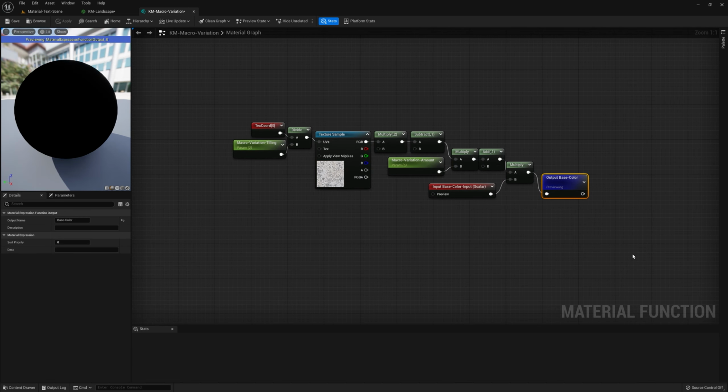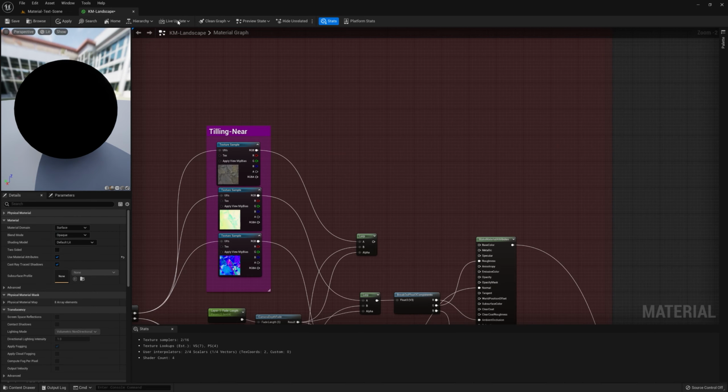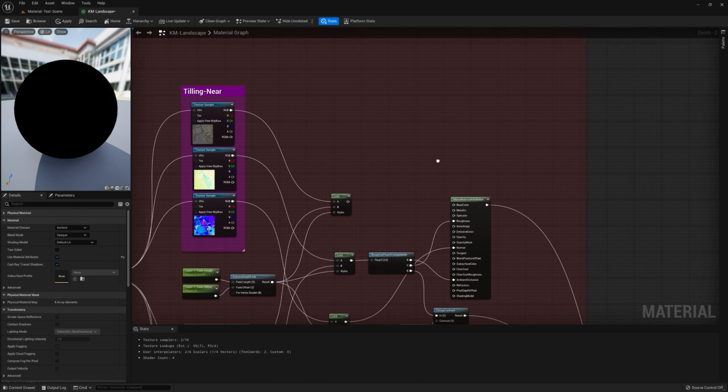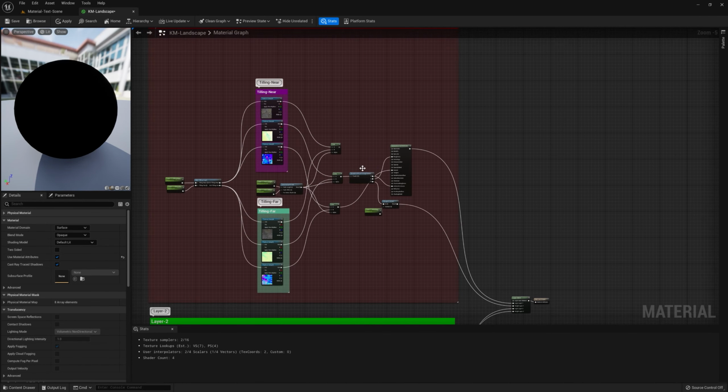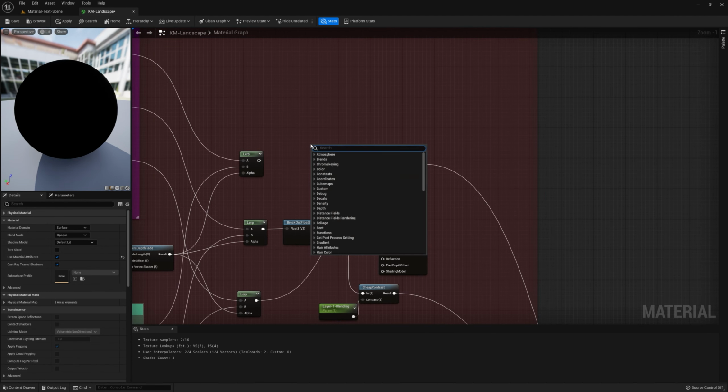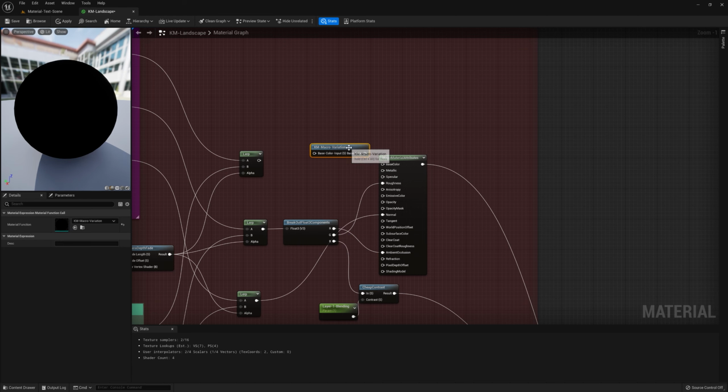Oh, before we do apply it fully, if you click anywhere on the graph that's not a node, come to the details panel and expose this to library, like so. Then hit apply and save, get rid of that. Then we're going to come to our landscape layer. I'm going to right click here and just type KM for my naming convention, and now macro variations available as a function.